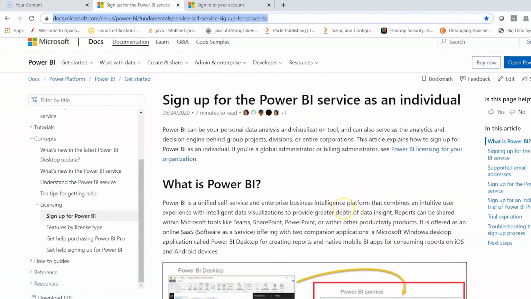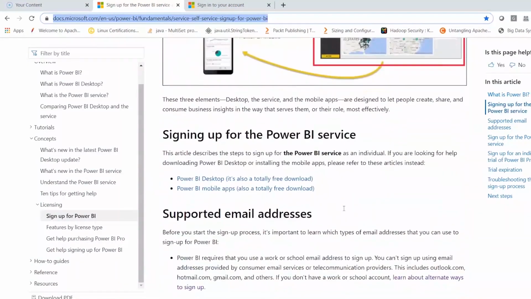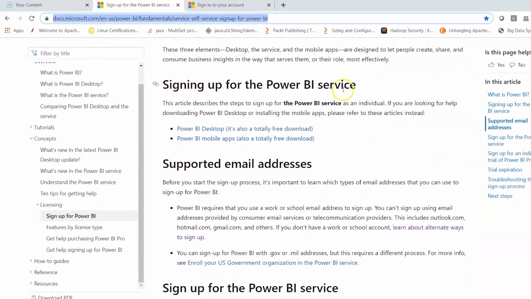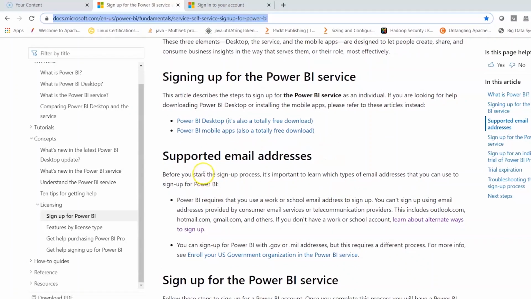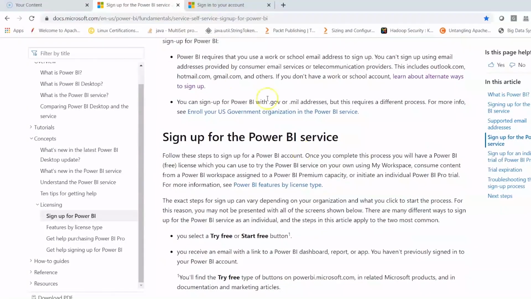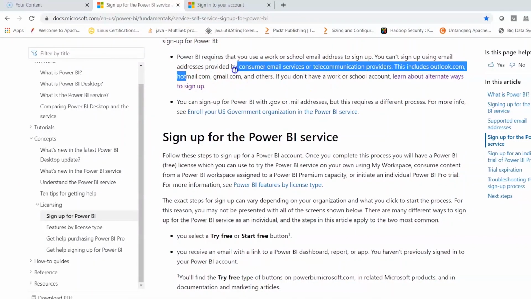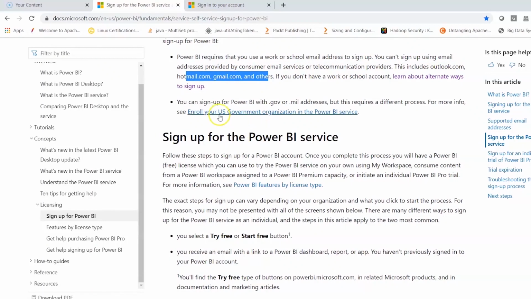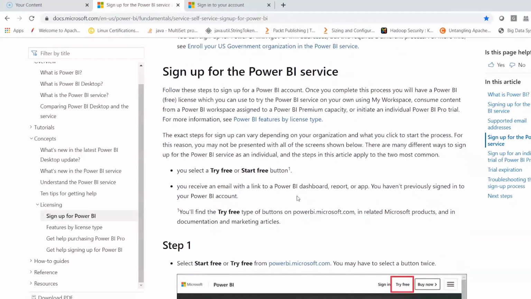So basically you have what is Power BI, a basic explanation on that. It says signing up for Power BI service. Power BI Desktop is a totally free download, and then you have mobile apps, also a totally free download. And here it says what kind of email addresses it supports. You have to either sign up, because that does not accept your private email IDs, or you can go for this one which says enroll US government organization, and this is where you can sign up for Power BI.